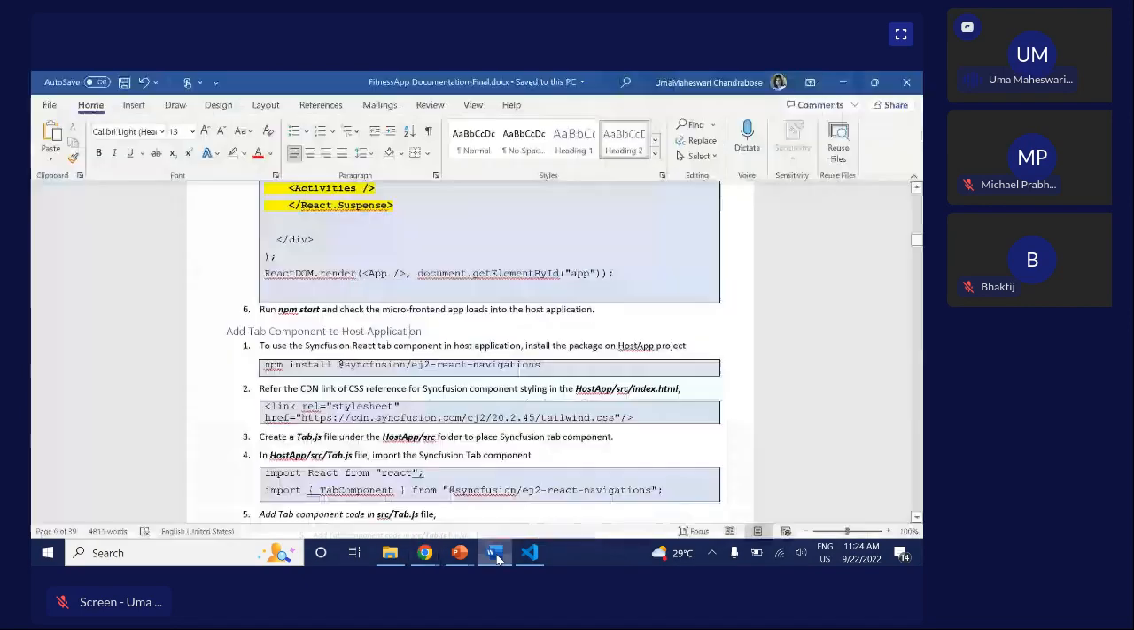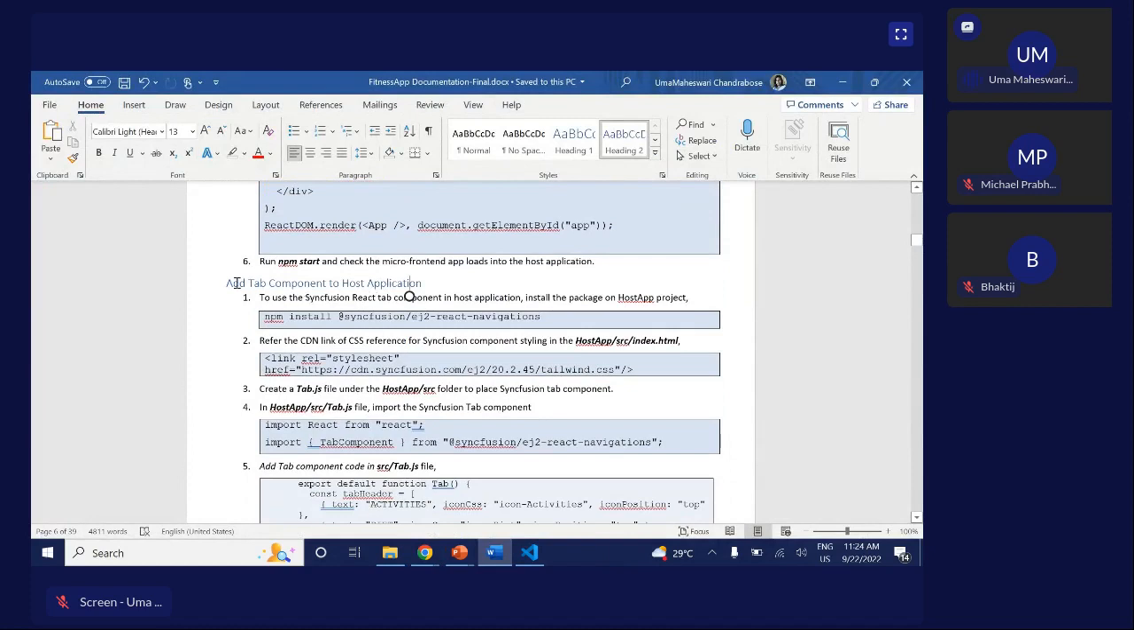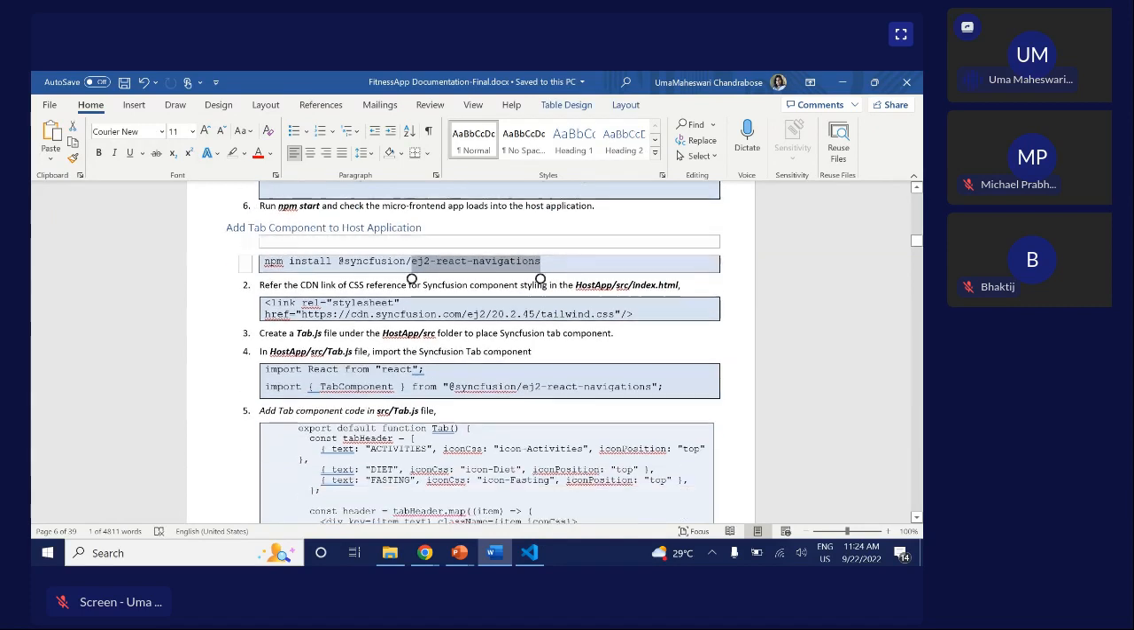Okay, so now I'll open the document and show you what things we need to follow right now. So I need to add the tab component to the host application. What I'm going to do is install the tab component, which is available in this EJ2 React Navigations package of Syncfusion, into the host application. And then I need to refer the CDN links for the style reference of the tab component inside the index.html. So let's follow the document alongside me now.